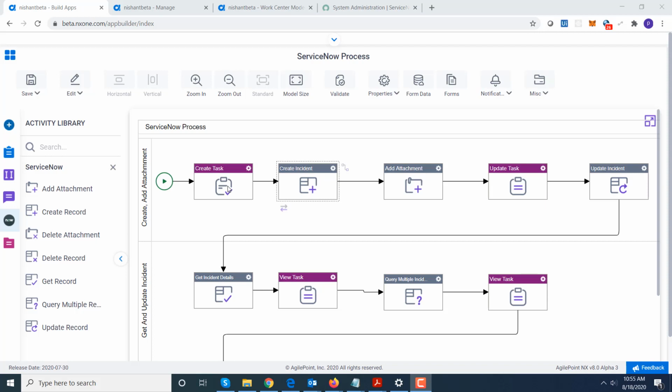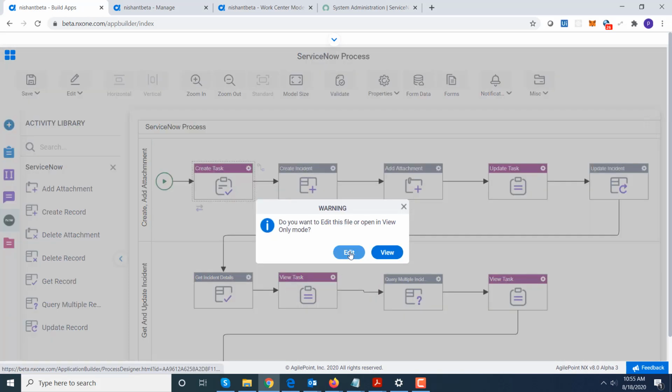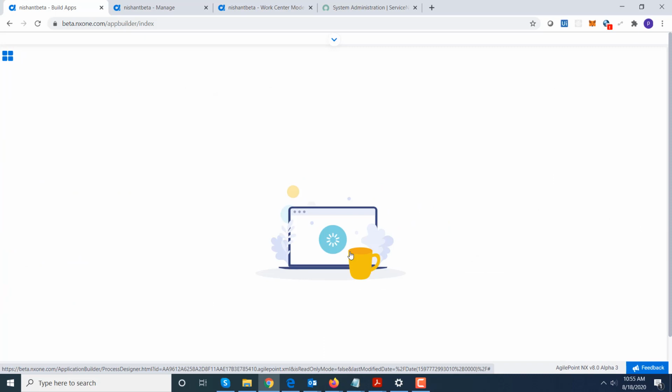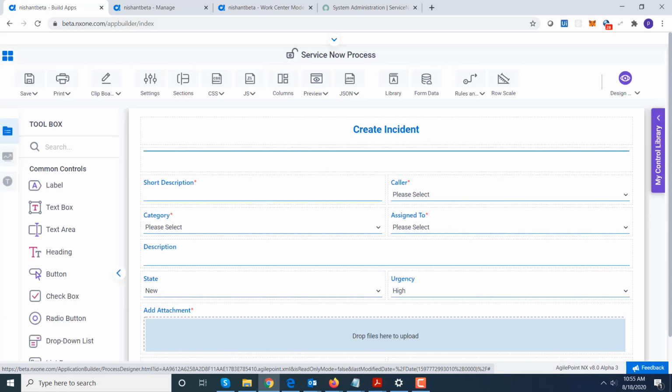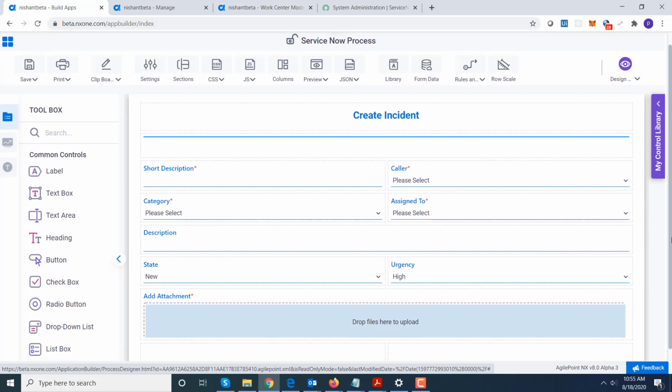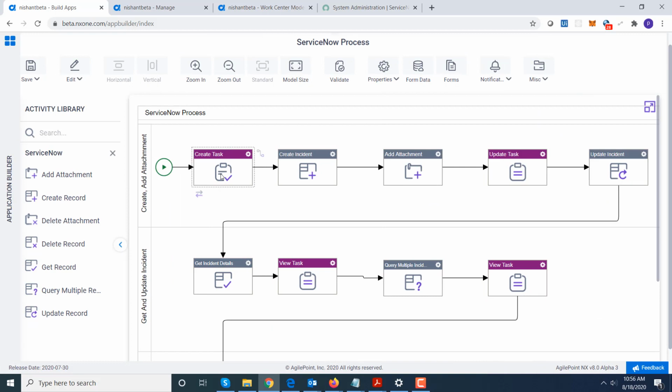So I have a form, and if I open this form, this is where I'm going to enter some of the incident related details. So as you can see, some basic information about the incidents, which is short description, caller, category, assigned to, description, state, urgency, and I'm going to also add an attachment over here. So once this form is submitted, the first action I'm going to take is I'm going to create an incident record within ServiceNow. So I have dragged and dropped a create record action in this case.